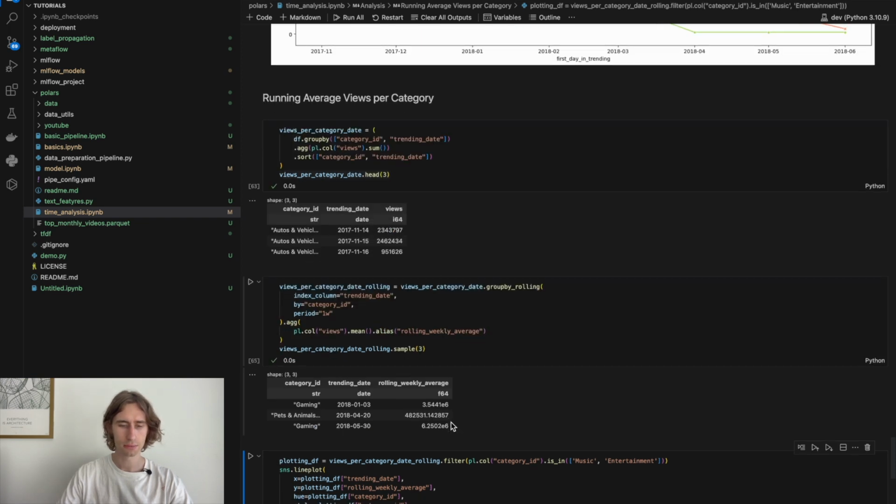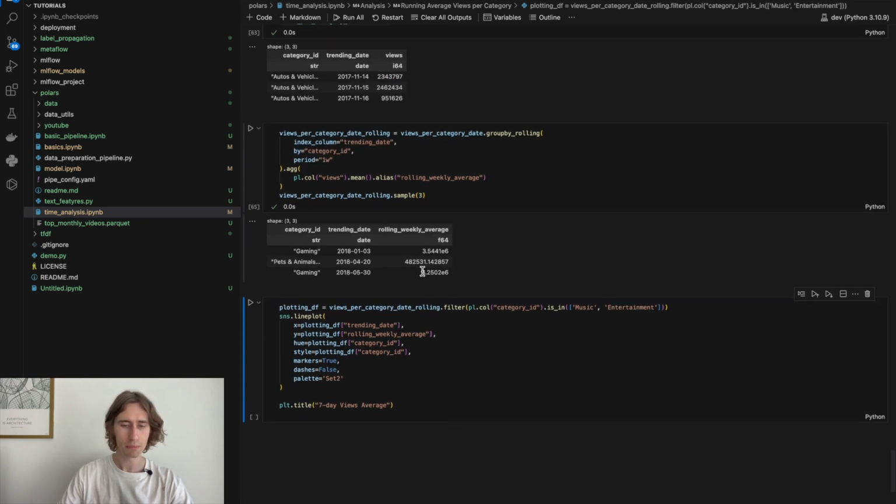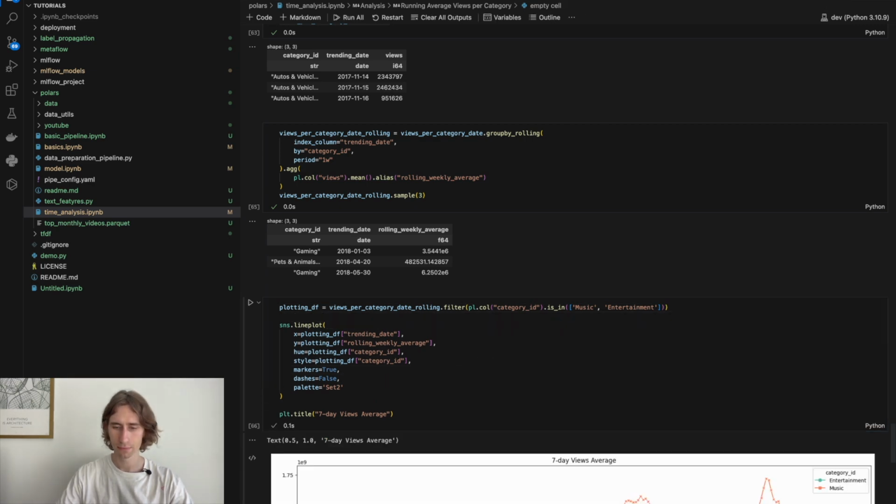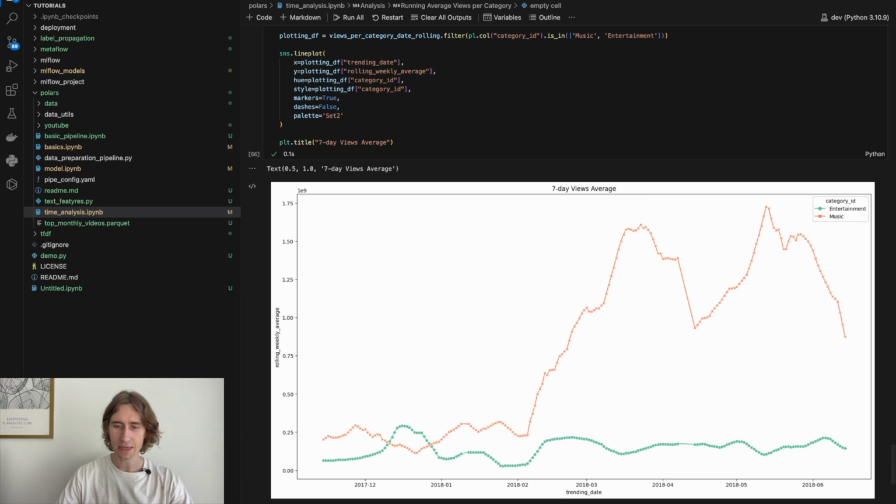Let's do it like this. And we can see that it outputs something. So how does it look? Well, let's see. And this is the data. You can see that the number of views that music videos bring in is disproportionately large compared to the number of views that entertainment brings in. So this is another reason why probably music videos stay in the trending a bit longer.